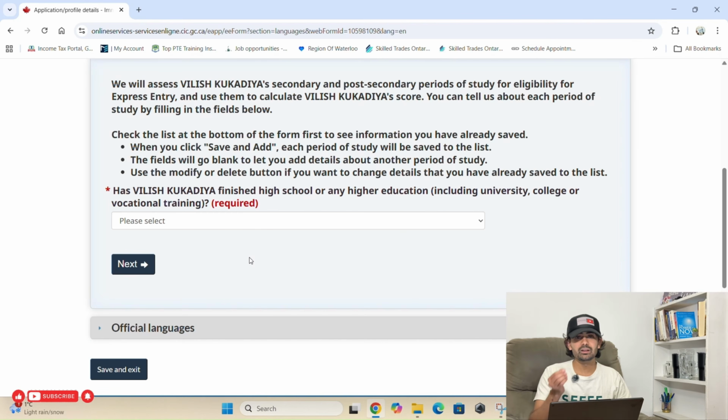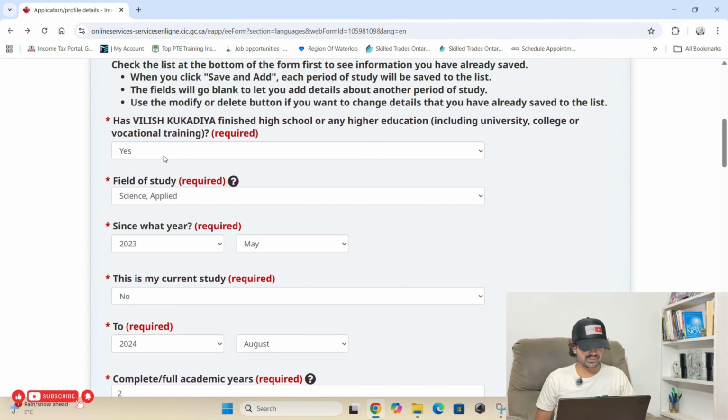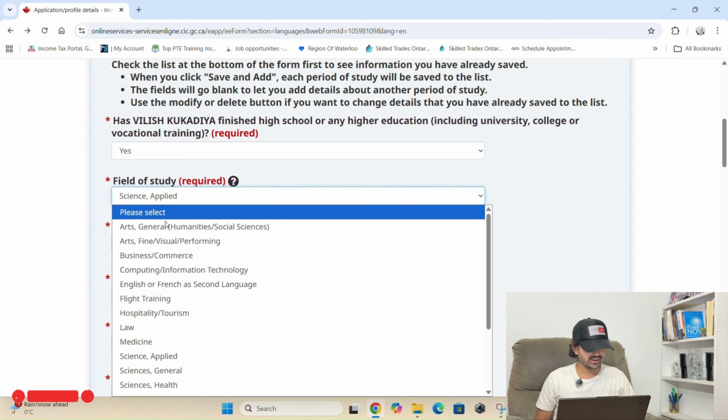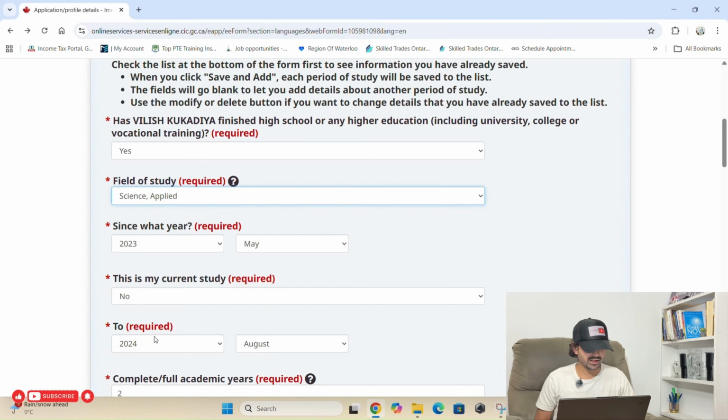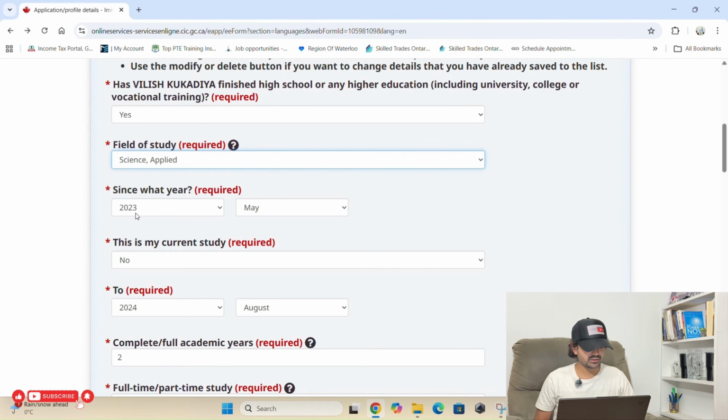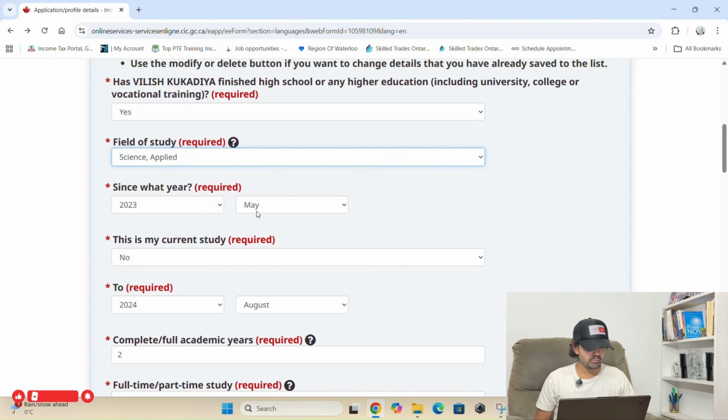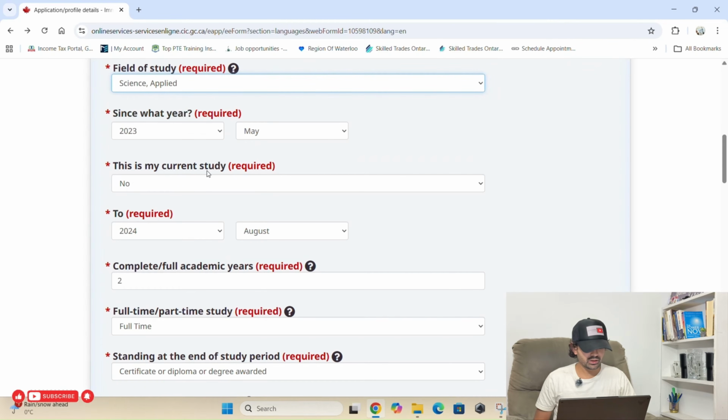So first of all, we will mention latest education and then we will move forward with older education. So first question is, have you finished your high school or any higher education? Select yes, and then field of study, whatever field you had, just select that. In my case, I will just select applied science. Since what year? 2023 May. Is this your current study?